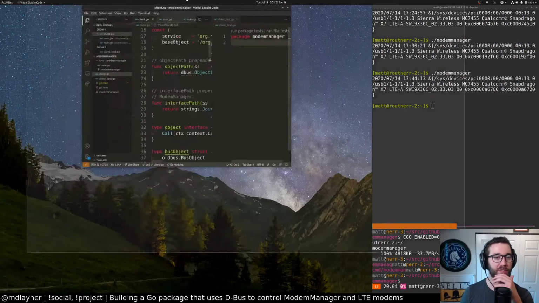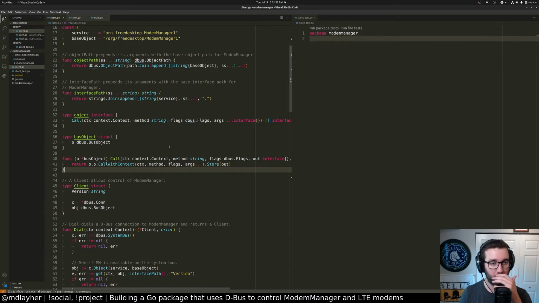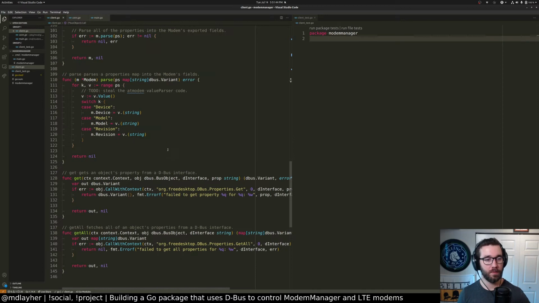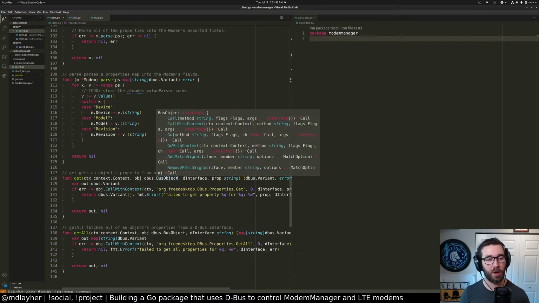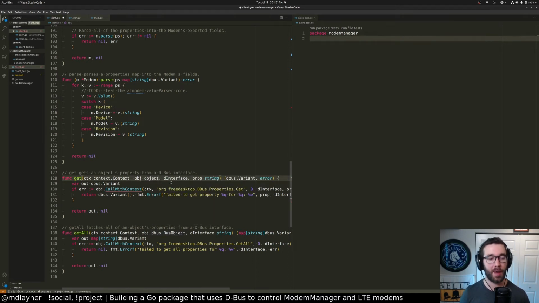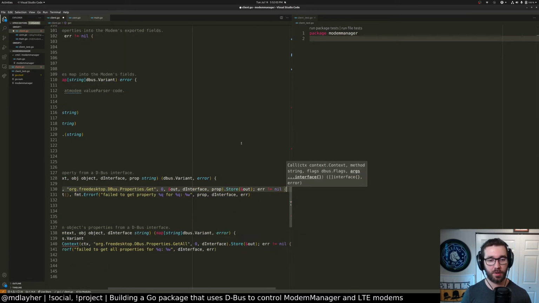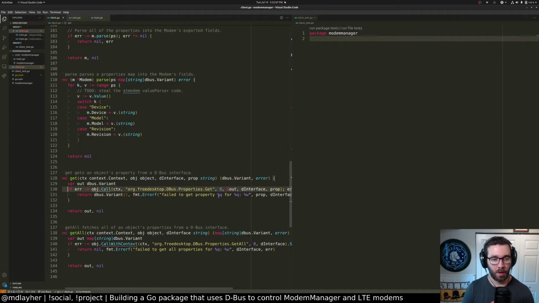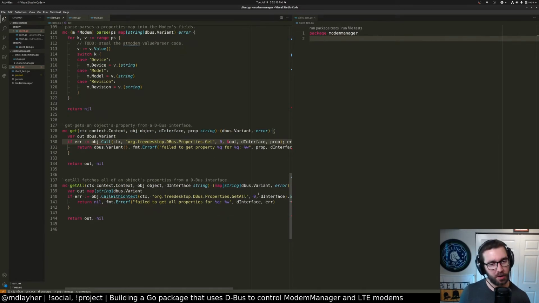If we start using these bus objects, so now for our internal types, instead of the dbus object, we'll call this on our own object types. Call, context, properties, store the output in out. Okay, we're getting there a little bit, right?